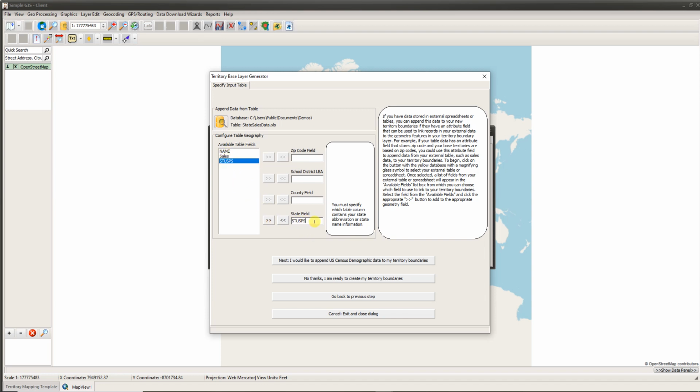It's just like so. Now again, I'm only doing this because my boundary layer I had selected was based upon state boundary geometry. If I had selected zip code geometry, for example, then I would need to have a column here that would specify the zip code for each row of data. So I would need to select that field and move it to the zip code field. And likewise for school district or county field.